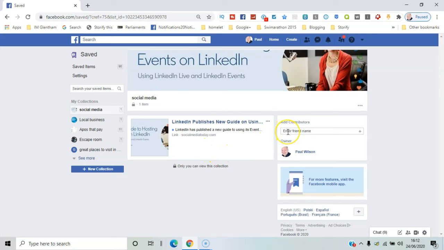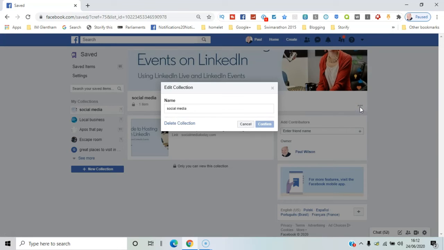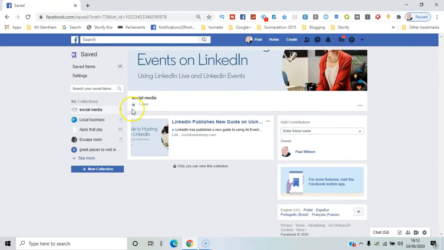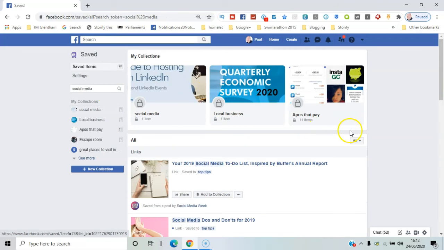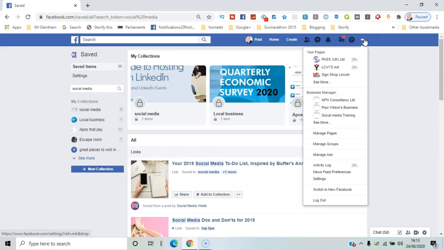And you can see who's contributed to that collection. You can add friends who may be connected with it. If you want to remove anything or delete the collection, you can delete that connection there. And you can even search through your various saved items to find articles. So there's one, for example. So I could add that now to the social media collection. So let's have a look at that now with the 2020 version of Facebook in mind.